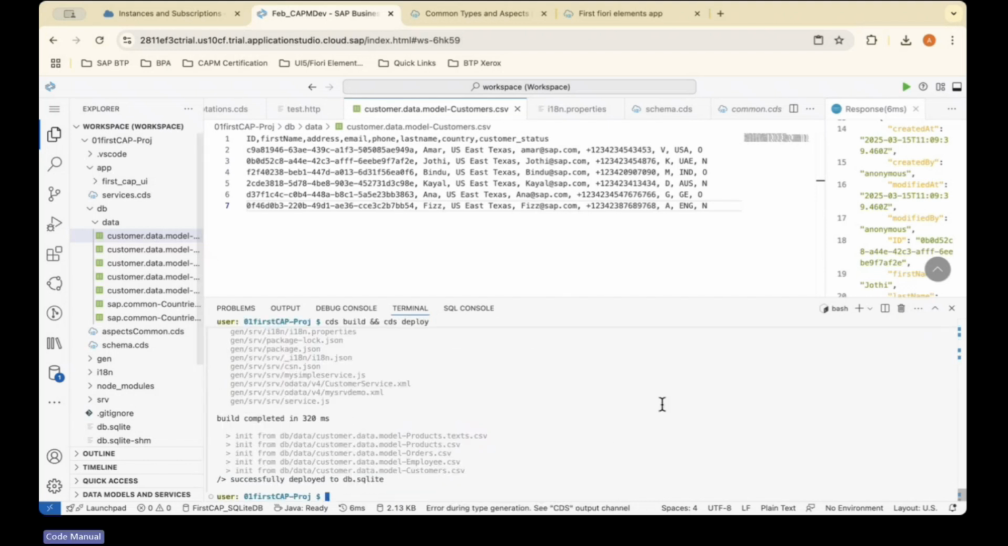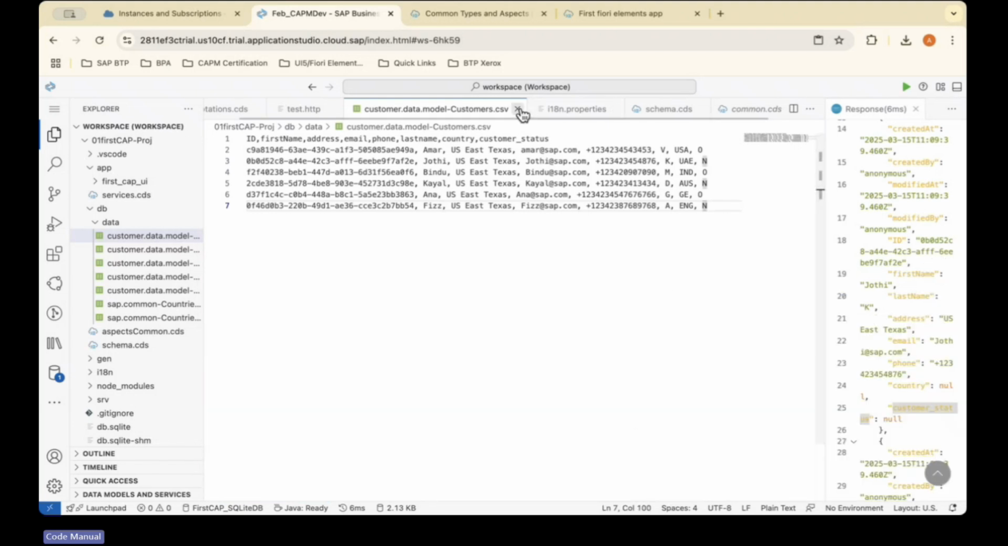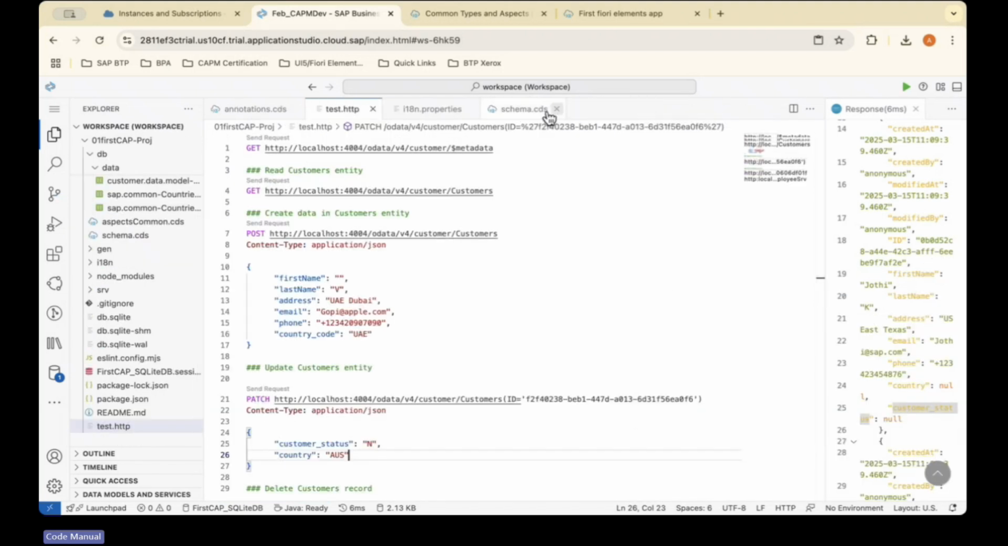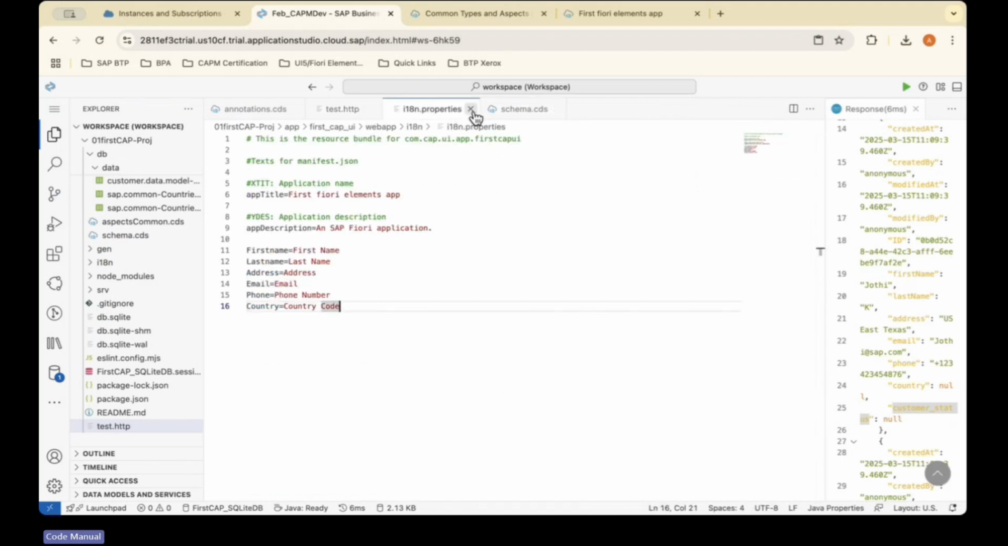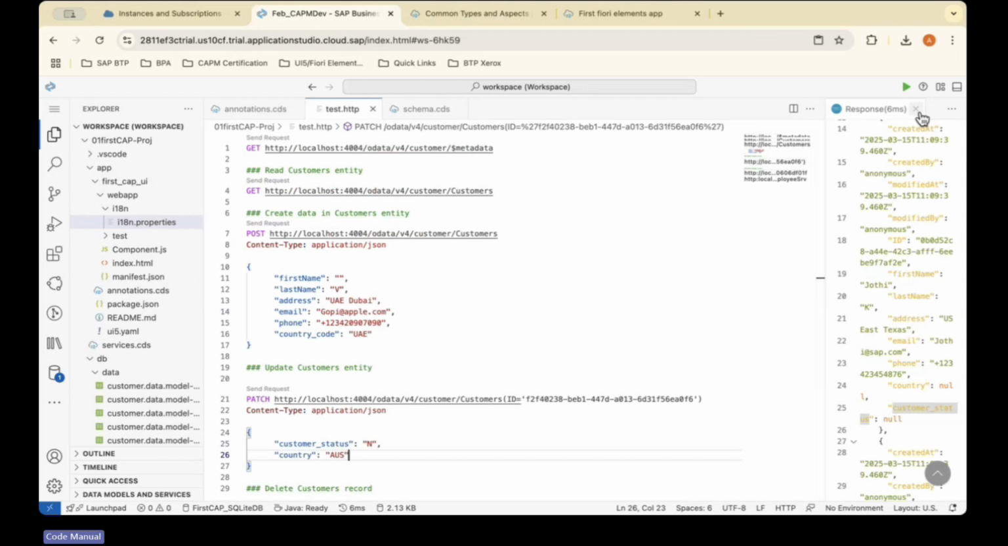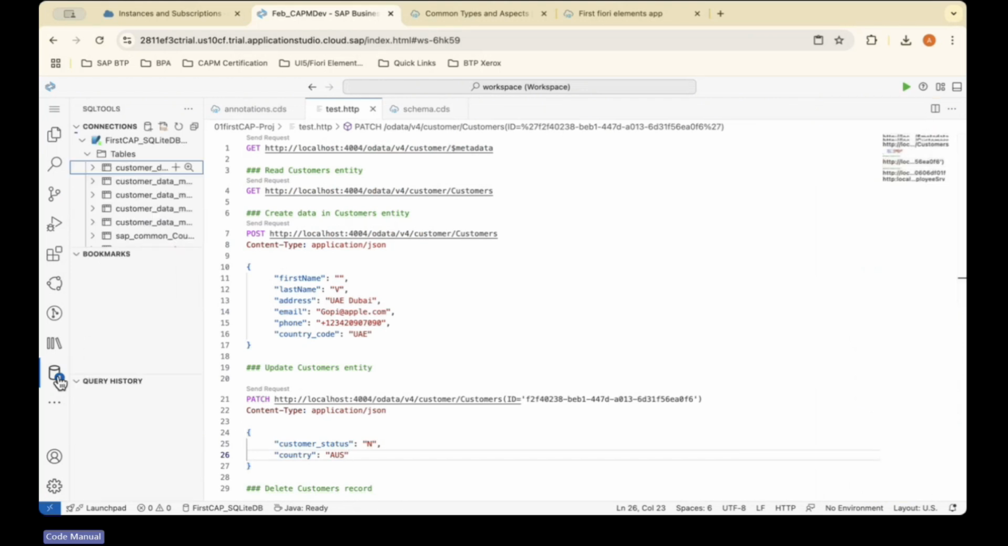Okay, now it's successfully deployed to the database. We will check the database once, then we will do all the changes. Okay, data files are opened. We don't need these files. The 18 properties are also not needed. This response is also not needed.